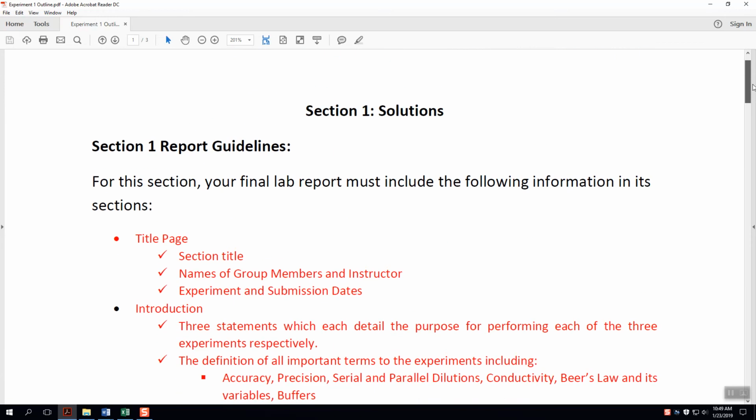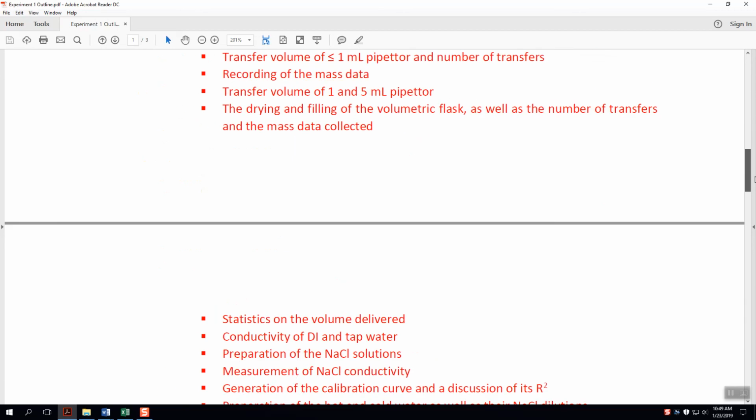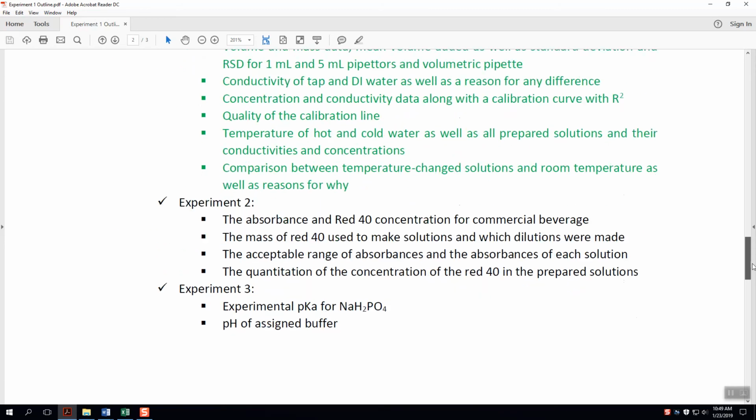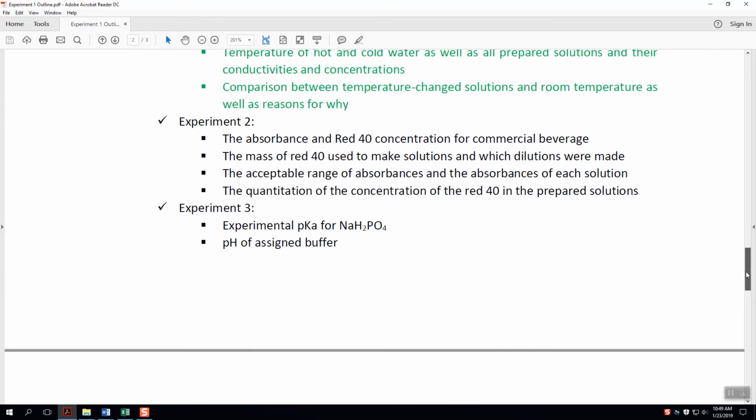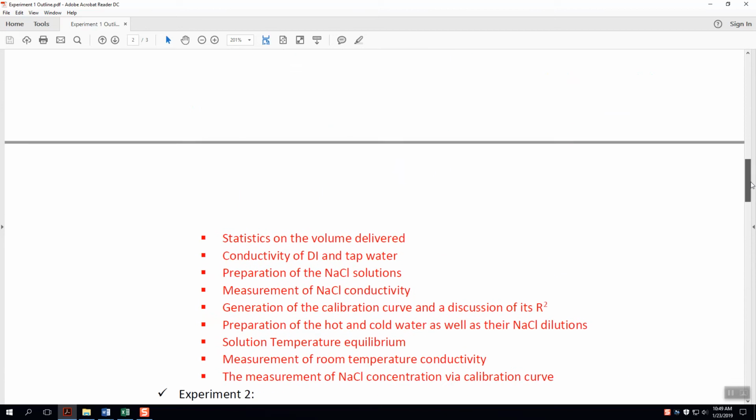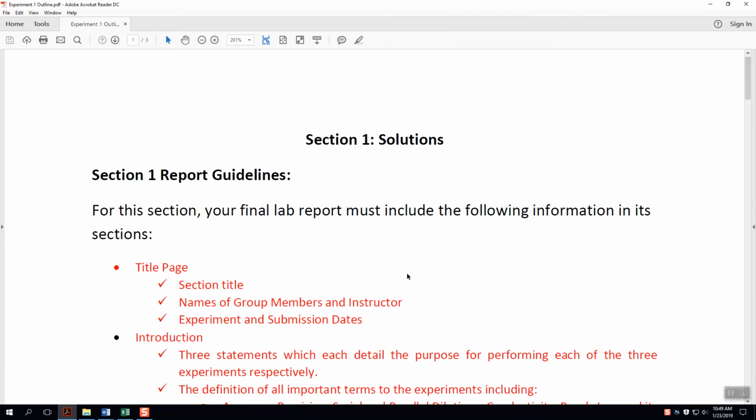You'll be able to find this red, green, and blue outline in the description of the video, in this case for experiment 1. So right below the video on this playlist, in the description for experiment 1, you will find this, so you can just download.